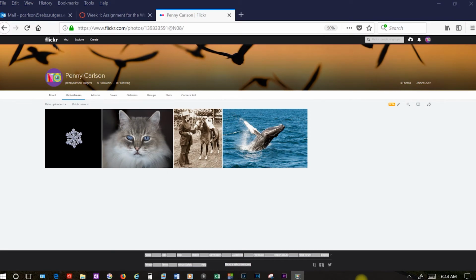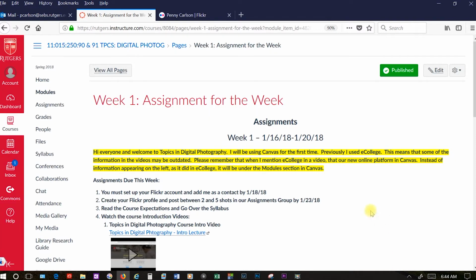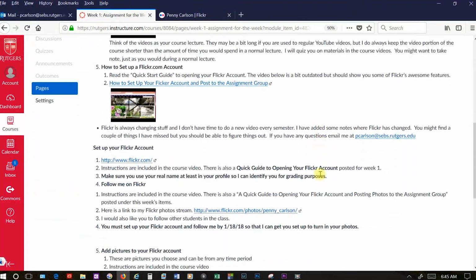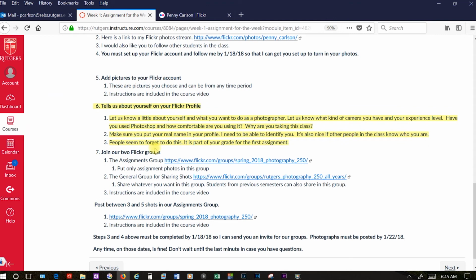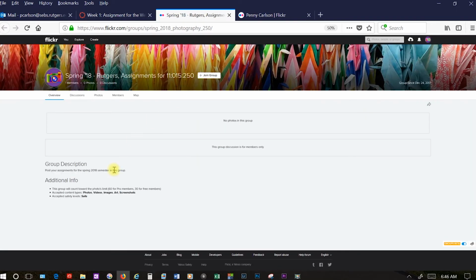The easiest way to make sure you're in the correct group for your semester is to go to the group from the Week 1 assignments. So I have the assignments page up on Canvas, and we just go down to where I've told you that you need to join our 2 Flickr groups, and we'll click on the group. Once the Flickr page comes up, just click on this little plus sign over here that says Join Group.